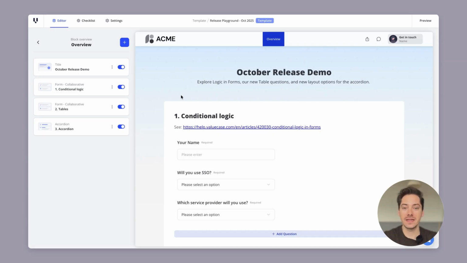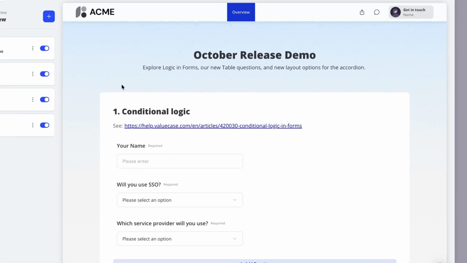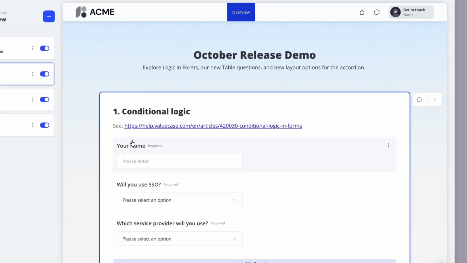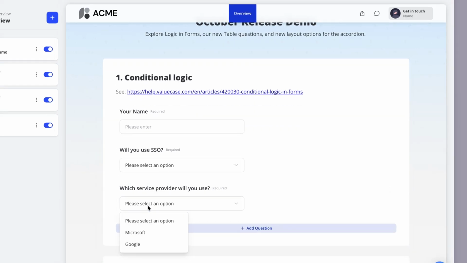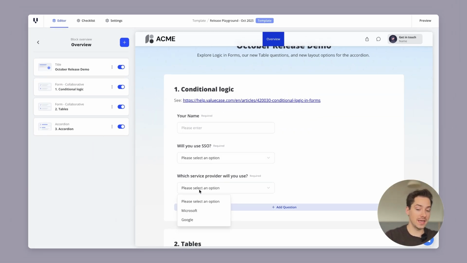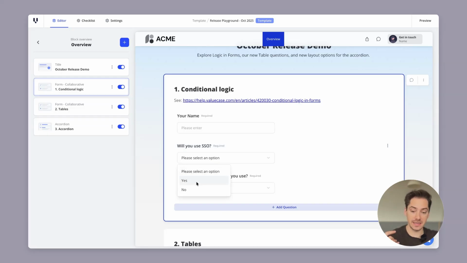All right, let me start with our new conditional logic in the forms. This has been a huge request, that you can show a question dependent on an answer in another question. And we are adding this as a huge upgrade today. So I have a standard form here where I ask for the name of my customer. I will ask them if they want to use SSO and they can say yes or no. And then I have the SSO provider. Of course, I only want to show the SSO provider if this here is yes.